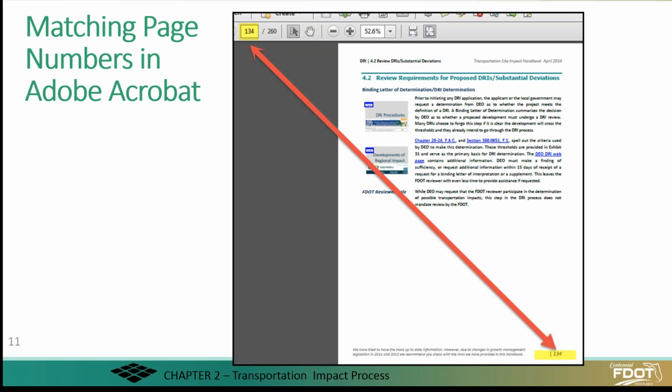When you begin the numbering at the cover, the page numbers of the document and the page numbers as they are represented in Adobe Acrobat are the same. So, when we tell you an answer is on page 134, you don't have to scroll around looking at the bottom right for the page number. You can simply enter 134 in the page number portion of your PDF reader program.